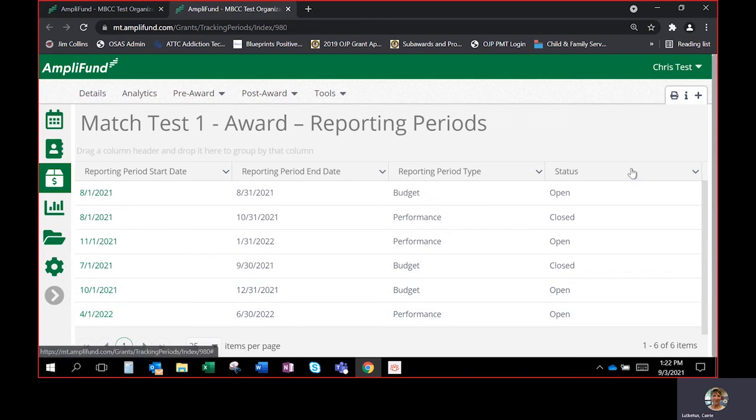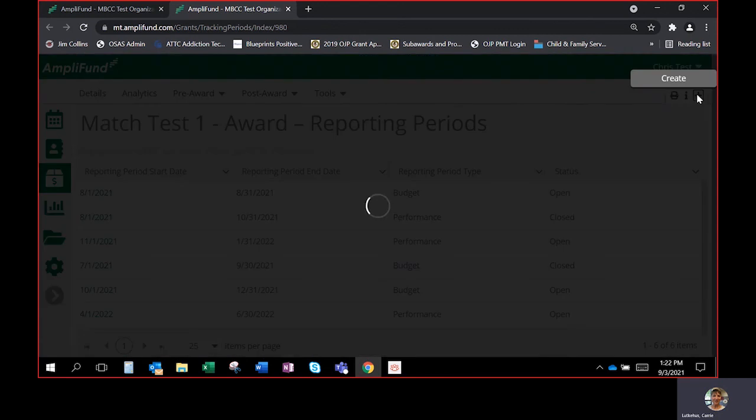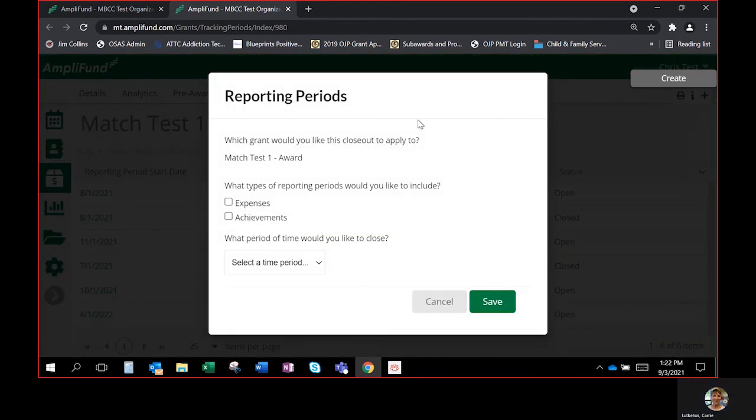If I have nothing here, which you will have when you first come into your grant, you need to create one or select a reporting period. So that is where you're going to go to your plus sign over here under your name on the top right, and you're going to create. And this screen will pop up for you, the reporting periods, which grant, so you can verify that you're on the correct grant, Match Test 1 award.